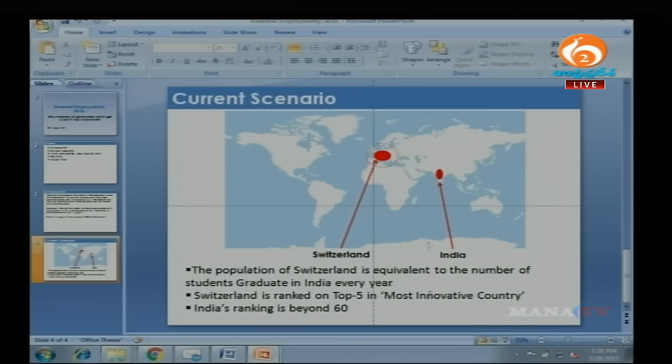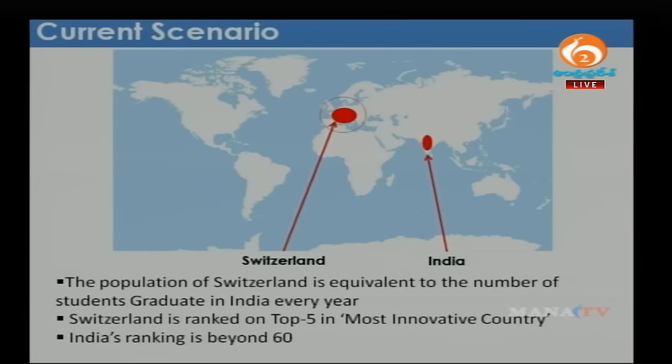So I'm just saying current scenario, I'm just making it very graphic. I'm saying the population of Switzerland is equivalent to the number of students graduate in India every year. Switzerland is ranked on top 5 in most innovative country. India's ranking is beyond 60. Okay. So this is my current scenario.